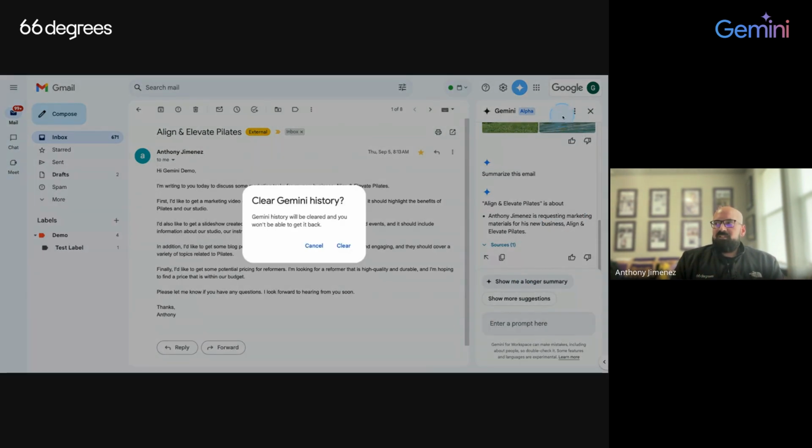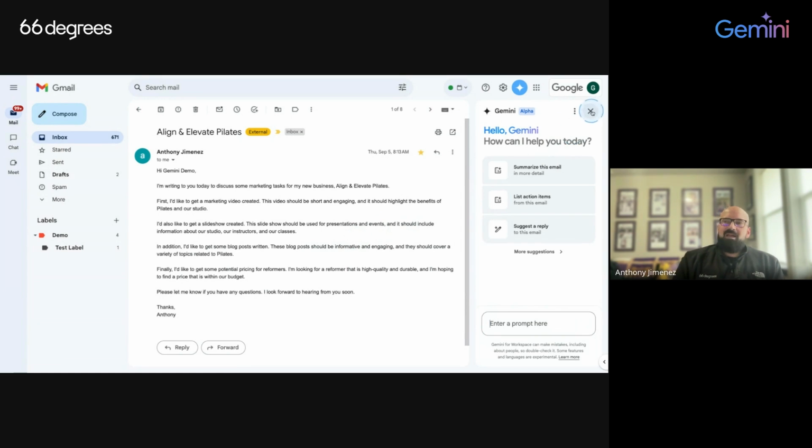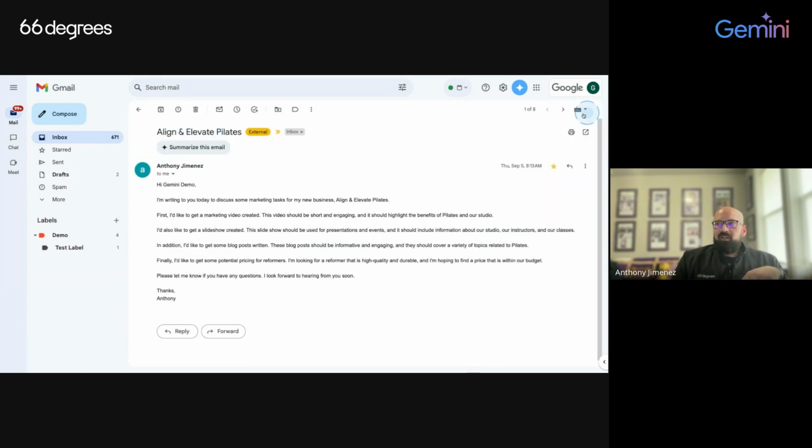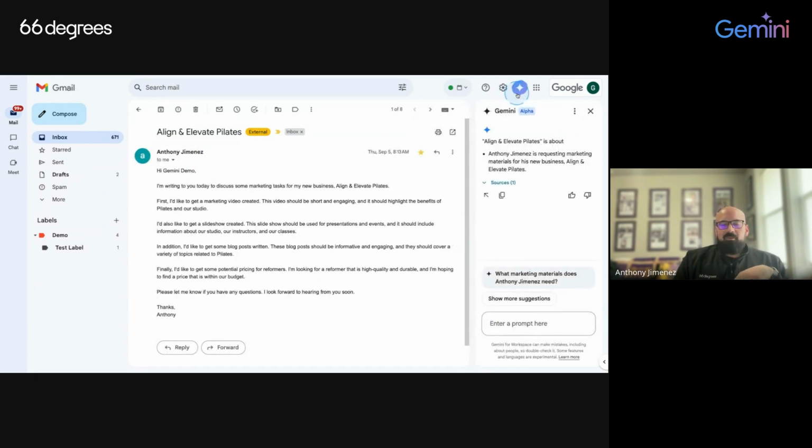If I clear this history, you'll notice when the side panel is open, the summarize button disappears. If I close it, it'll pop back up. If you automatically open up the side panel from the start, it's going to summarize the email automatically. You don't even have to ask it to do that. It's just doing it already for you. This is a short summary, but you can see in the email, I'm asking to get a marketing video created for a new Pilates studio called Align and Elevate Pilates. I'm asking to get a slideshow, some blog posts, and even potential pricing for some reformers.